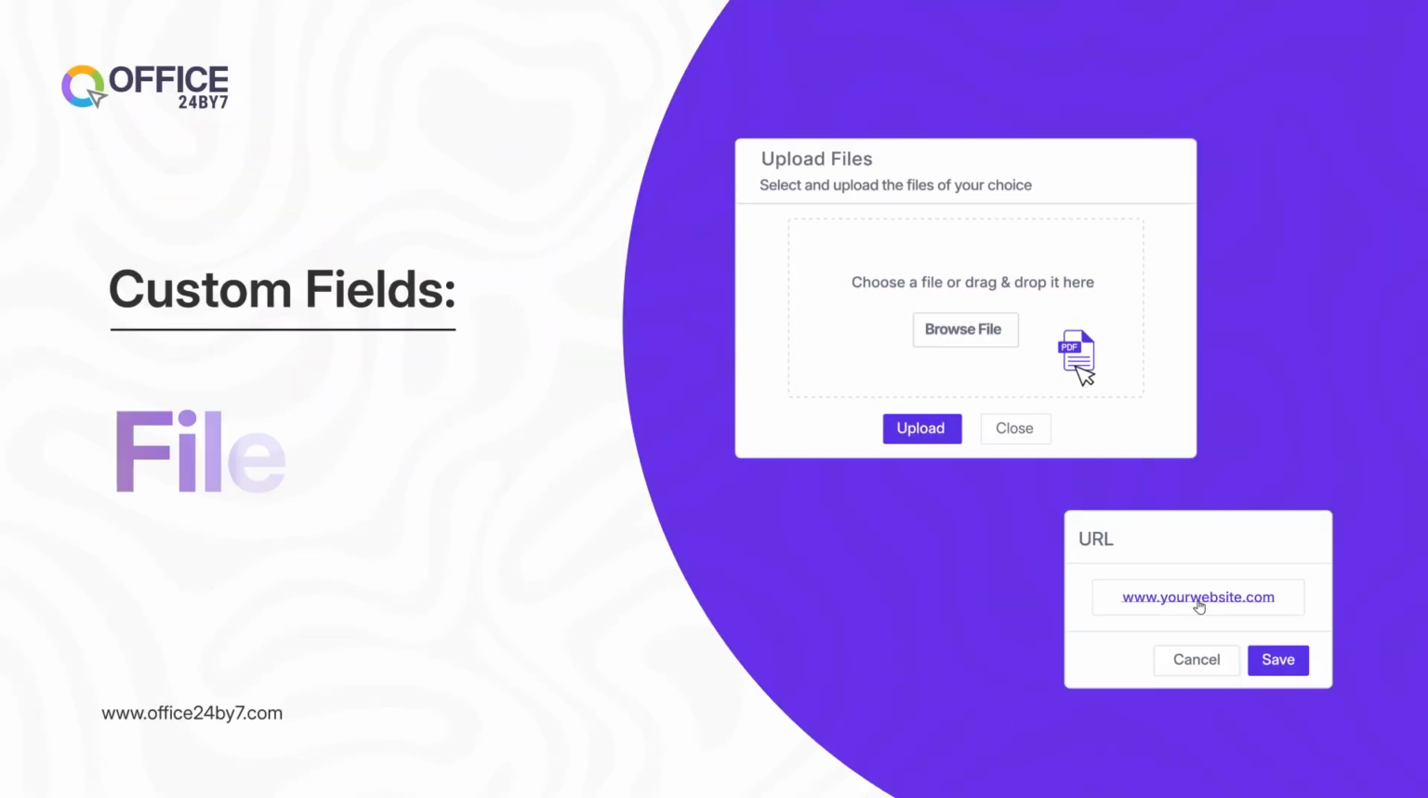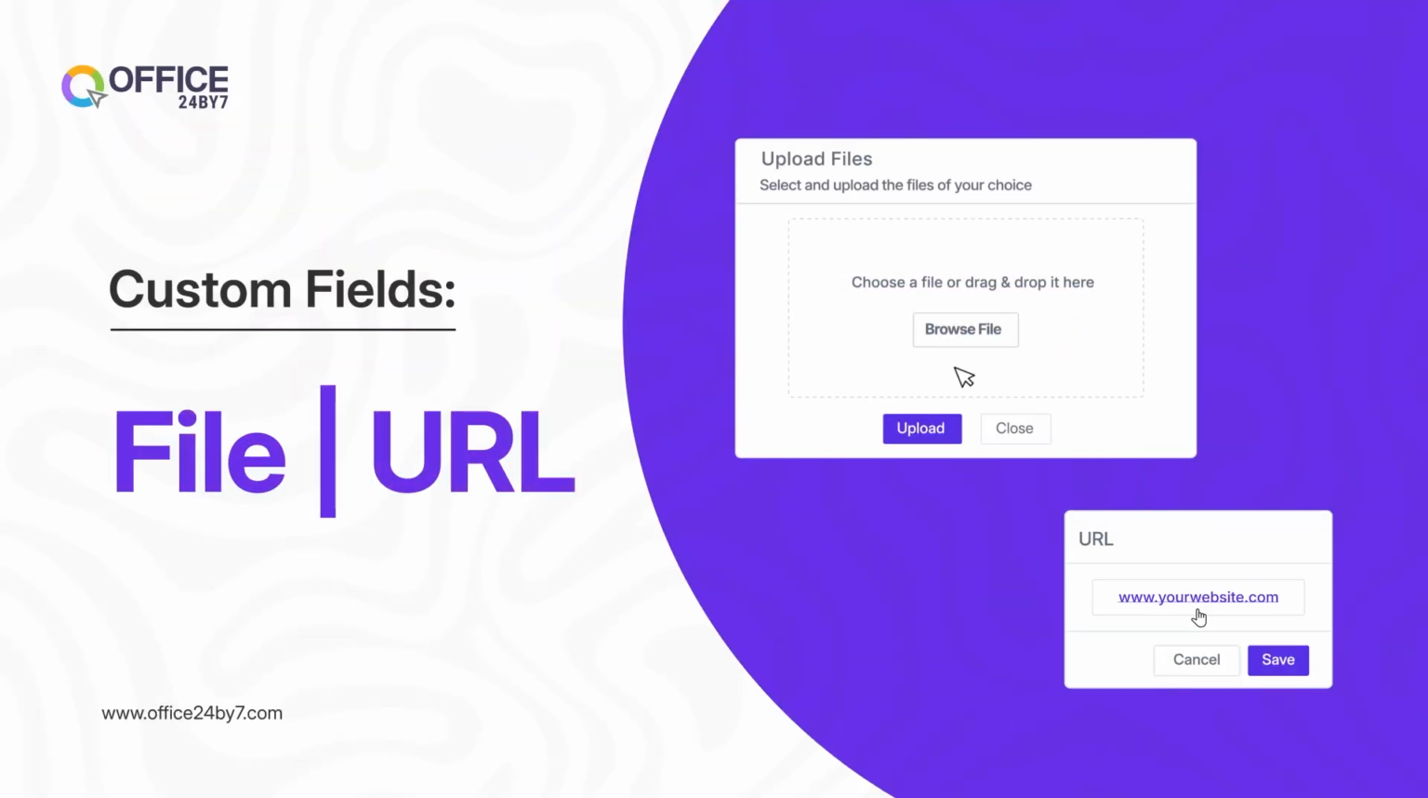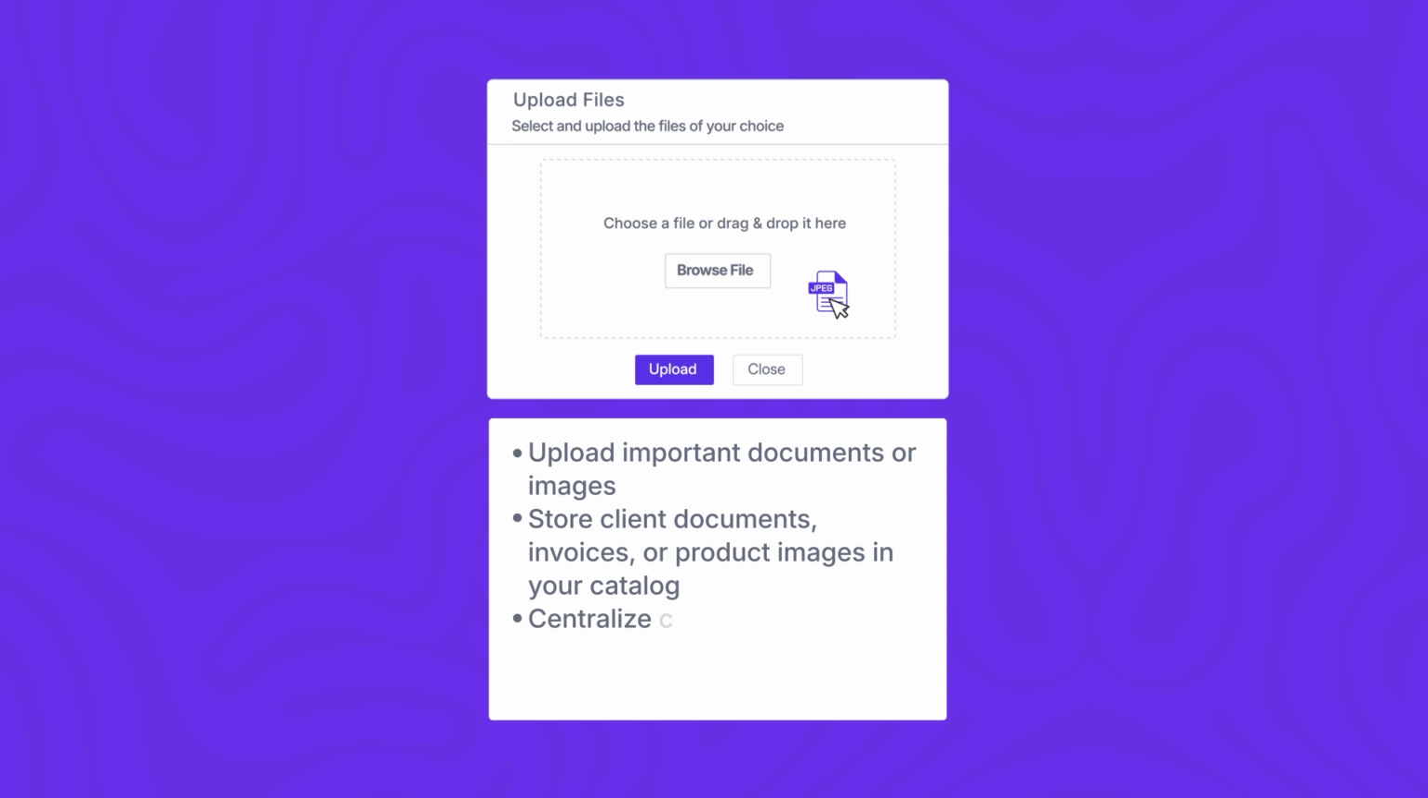In today's session, we're going to explore two very powerful custom fields, File and URL. These fields are designed to help you attach external resources or references directly inside your records, making your data richer and far more actionable. The File field allows you to upload and store important documents or images against a record.